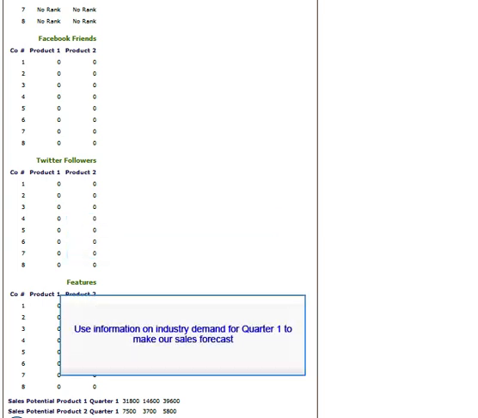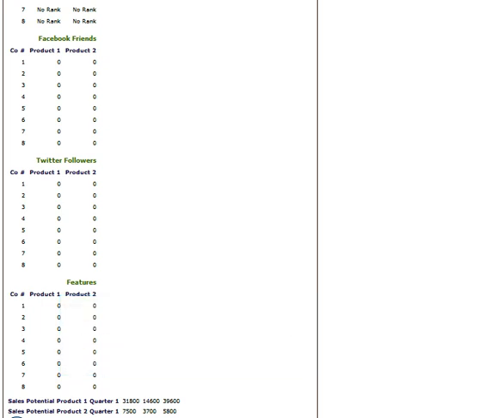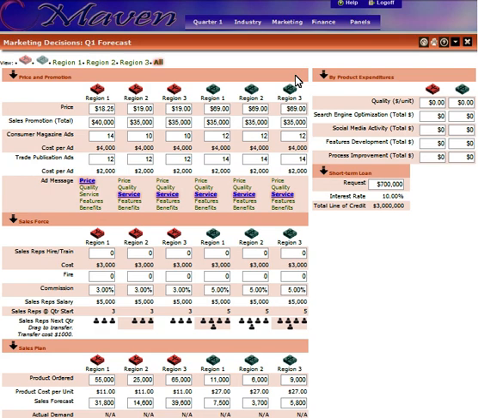Okay, now that you have an idea of the industry demand in quarter 1, you are ready to make your sales forecast for the quarter based on this demand and your planned marketing efforts. So let's go back to the marketing decisions panel so we can make our forecast entry. Again, using just product 1 and region 1 for this tutorial, your marketing plan was to go with a low price product, so it is reasonable to assume that you will sell above the average demand. We will enter a forecast of 34,500 units.